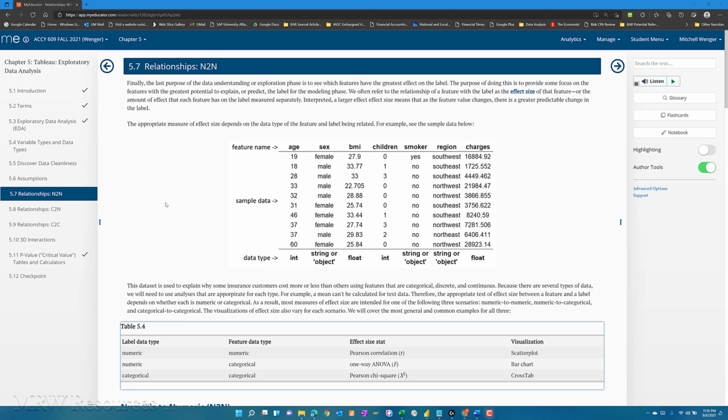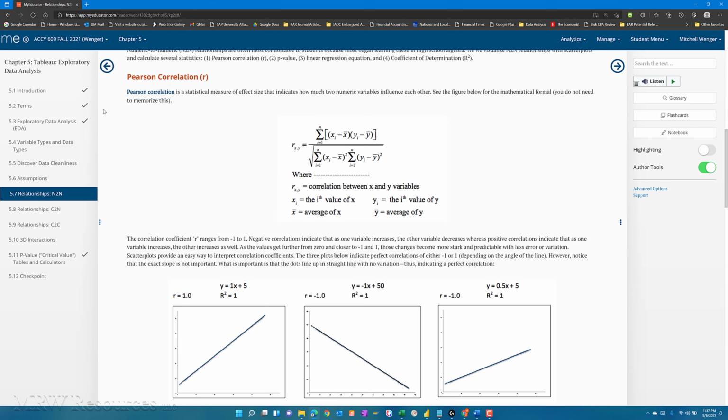When we've got a numeric label and a categorical feature that we're evaluating, we're going to perform a one-way ANOVA, and we'll probably investigate the data visually using a bar chart like we see in this table here at the bottom of the page. And then when it's categorical to categorical, we use a chi-square measure and visualize it using a crosstab heat map type approach. So we'll take a look at these approaches, and we'll start off with numeric to numeric.